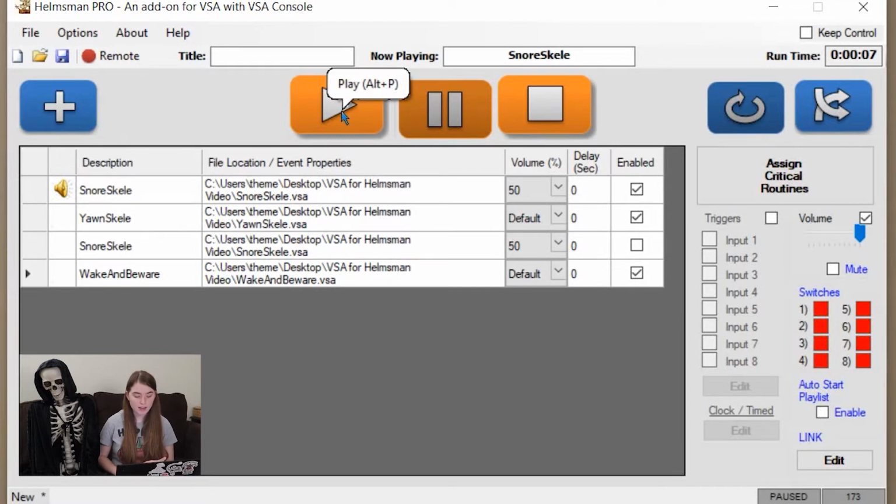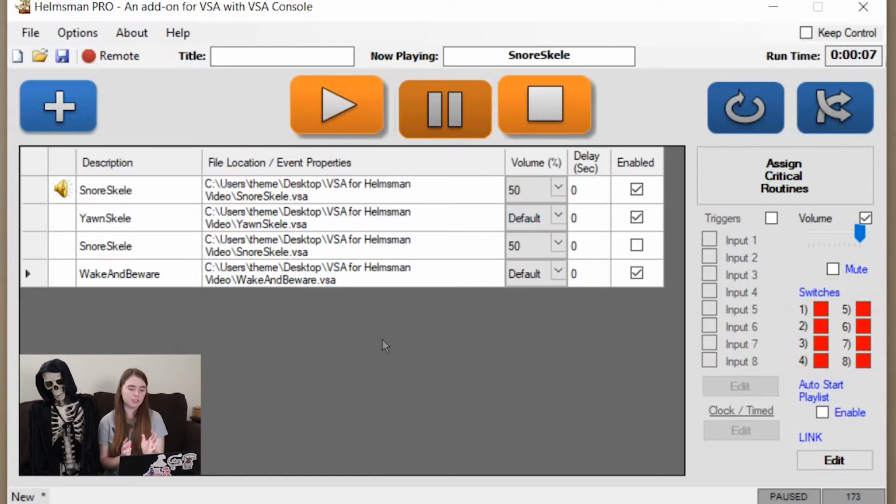Now if we were to hit play, we'll have a skeleton that snores, then he yawns, he skips this routine because we disabled it, and then he wakes up. And of course, since we have it looped, after he does this routine, he'll go back to the beginning and repeat the whole thing over again. If we wanted to randomize this, you just go over here and enable that. Pretty simple.